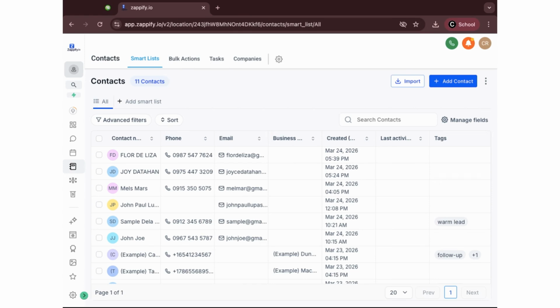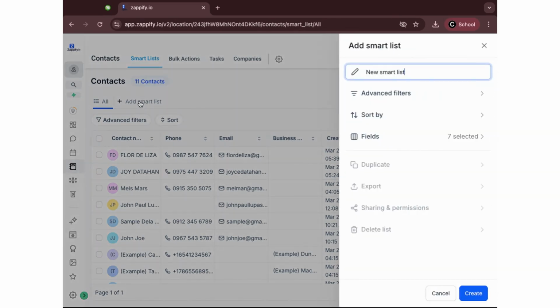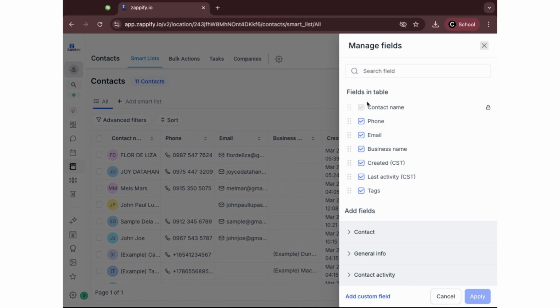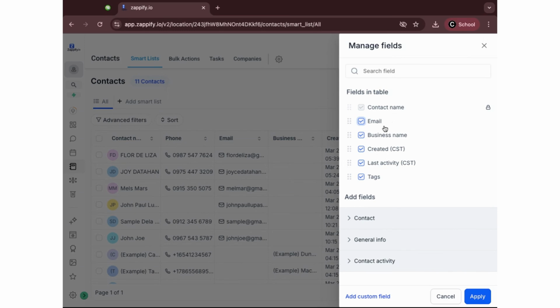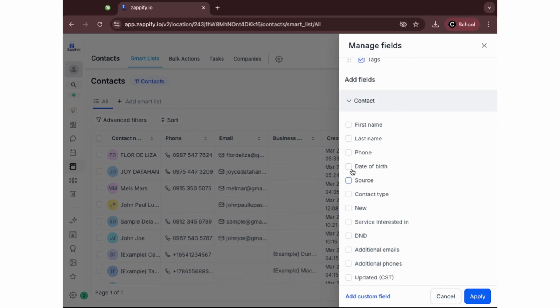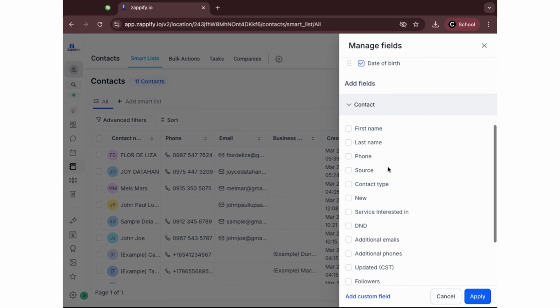In Smart List, click the Add Smart List, which is here. Then after that, apply filters such as tags, date added, pipeline stage, or custom fields. So here, if you want the fields in the table, you just click, for example, contact name or phone or email. You can just click it here, or check the date of birth.